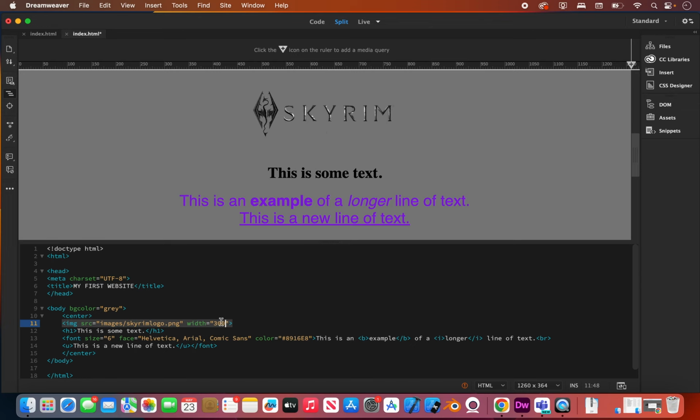All right, this number here is based on pixels. So the width you put in here will be based on how many pixels wide you want it to be. And it will automatically adjust the height so that it's proportional. You can adjust height separately if you wanted to, but generally you only need one, and that will work.